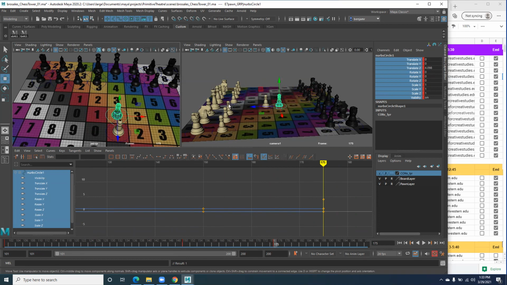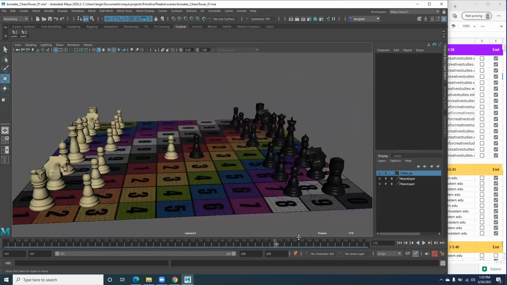So I'm going to hover my mouse in the camera view and tap the space bar. And I'm going to go to the start of the playback range. So we'll start at 101. If I hit play, nothing happens until 150. So that's 150, that's 160. So I'm just getting my characters out there.